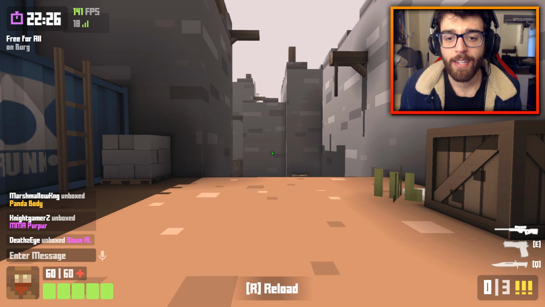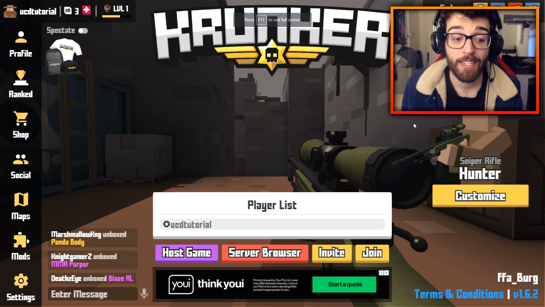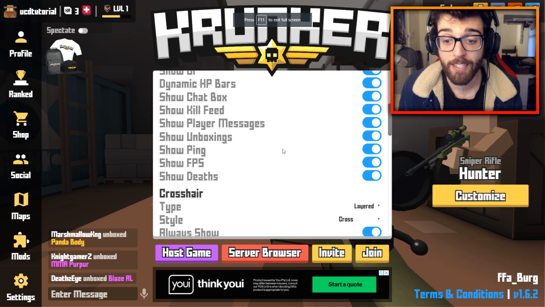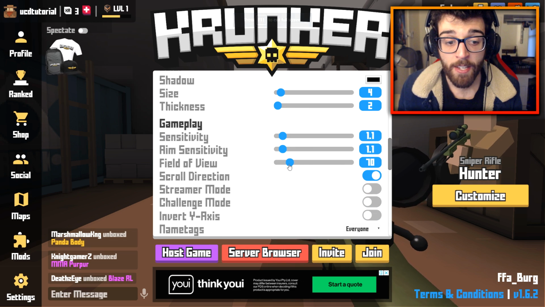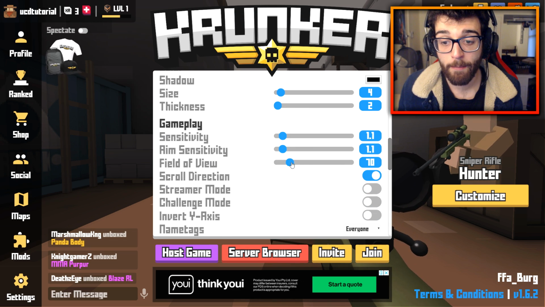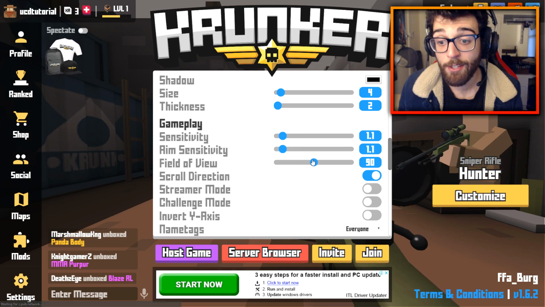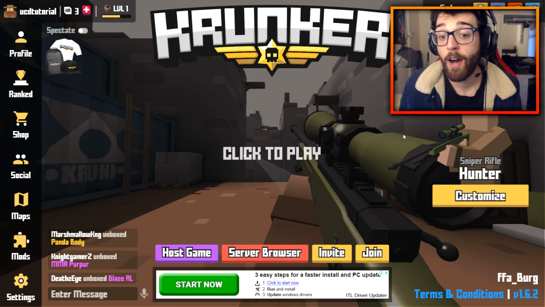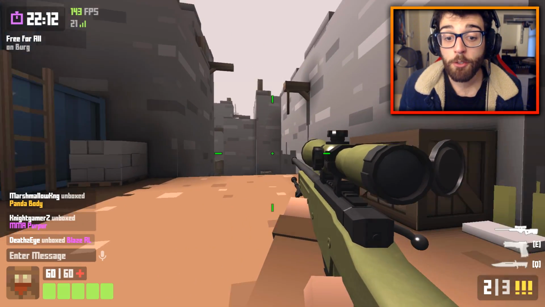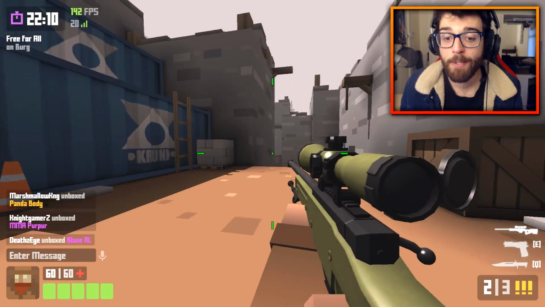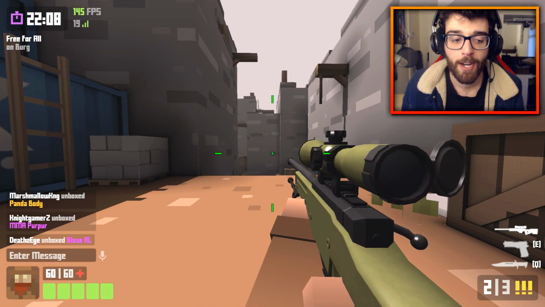Now, the way to see more of your map is to change your field of view. So we go to settings right here, scroll all the way down, and we've got the field of view setting. Mine is currently at 90. 90 is the setting I play on, and as you can see, you see a decent amount of the map. It doesn't look too weird, everything looks kind of normal.